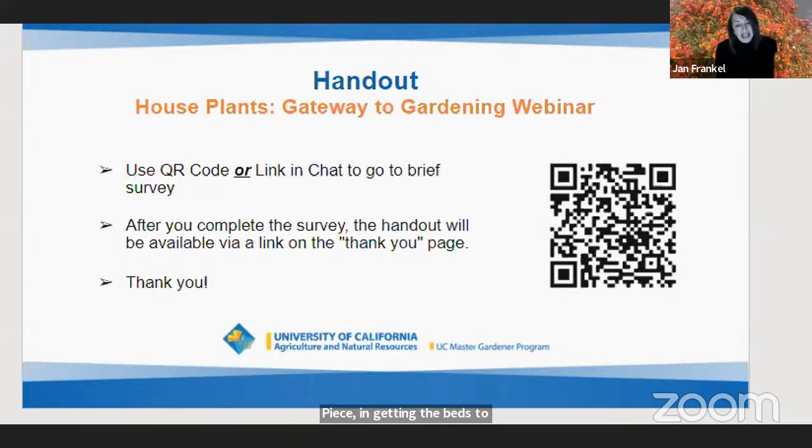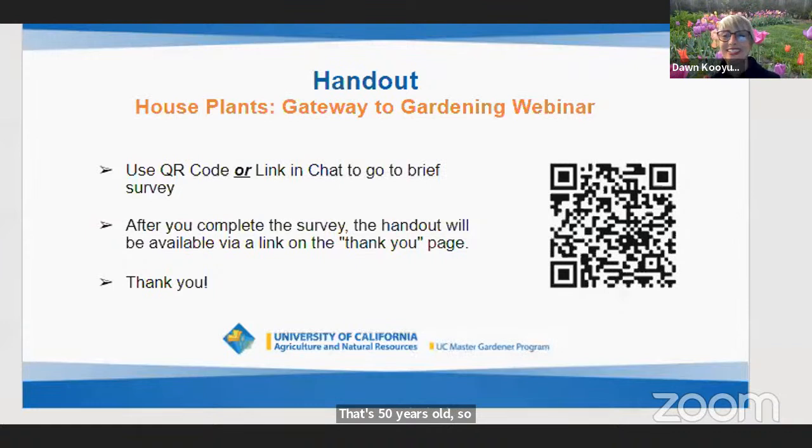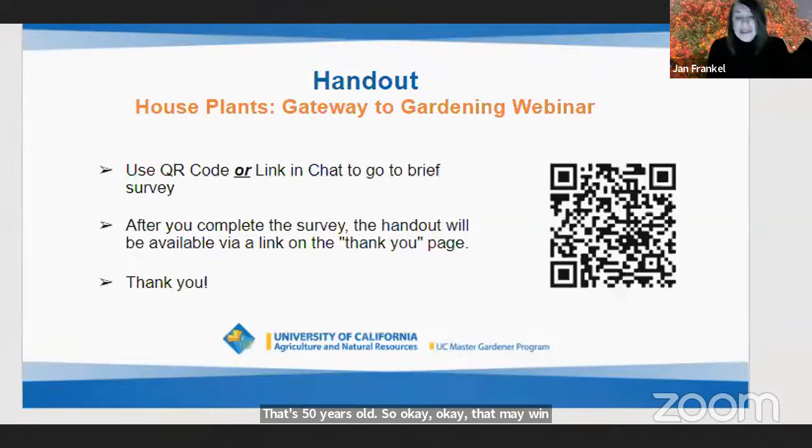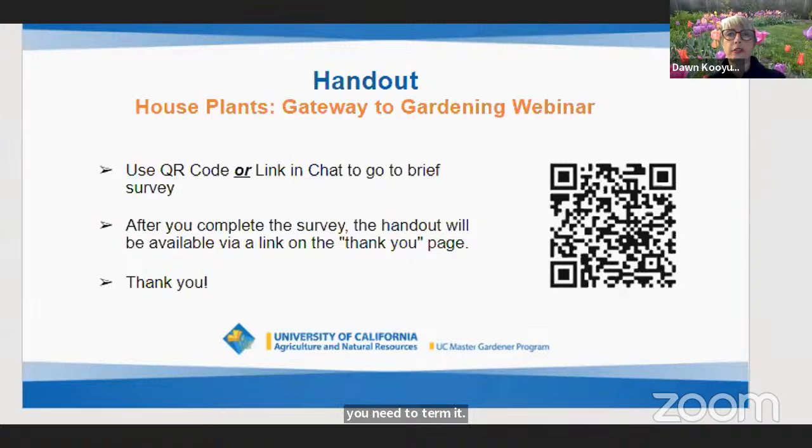Another of our guests this evening has a ficus that's 50 years old. Oh, okay, that may win. A question came in about a ficus, and we only have another minute or two. How do you trim a ficus plant, if you need to trim it? Is there any time of year to trim it? That could be a whole other talk about pruning.